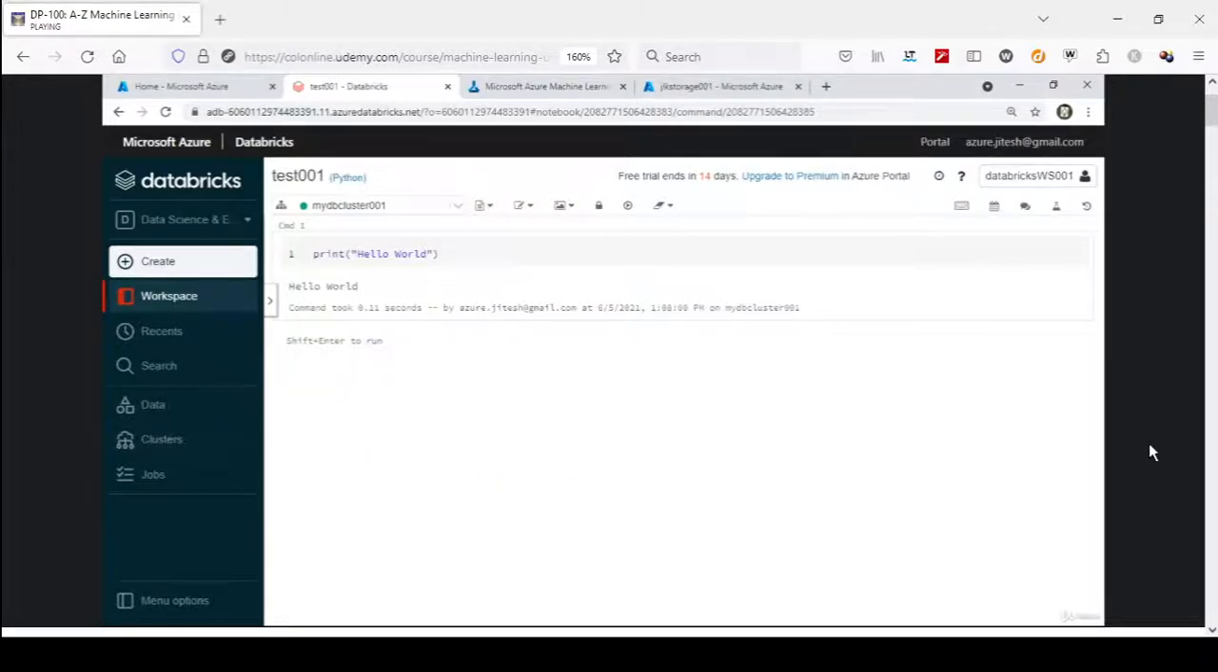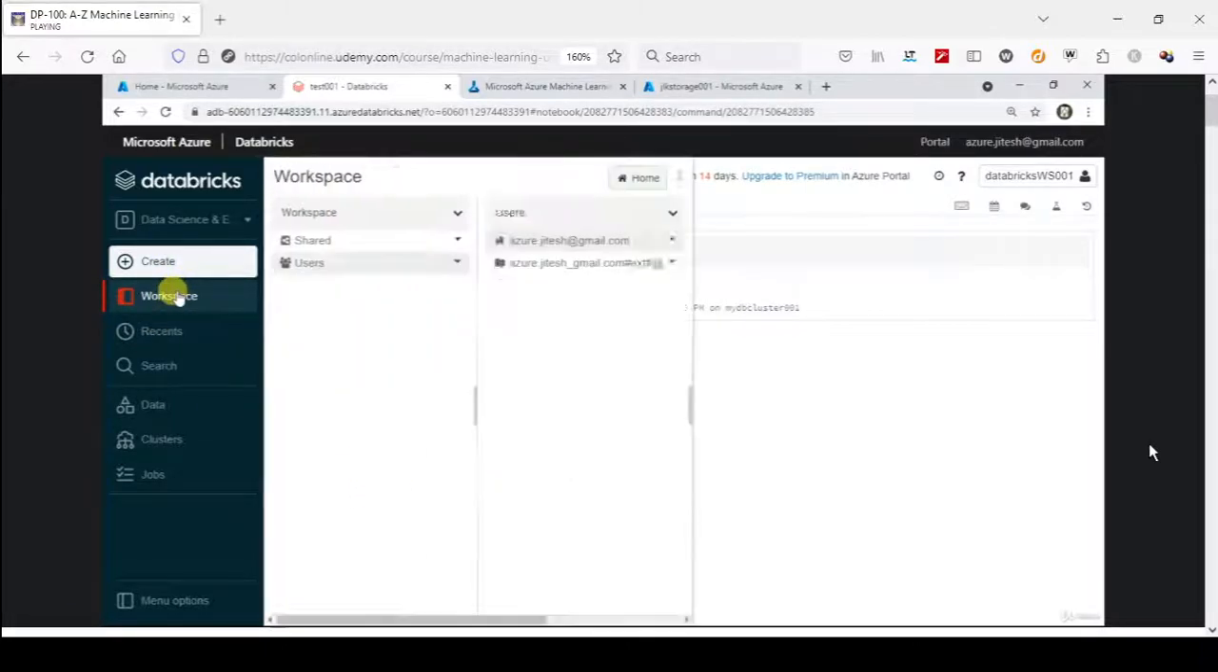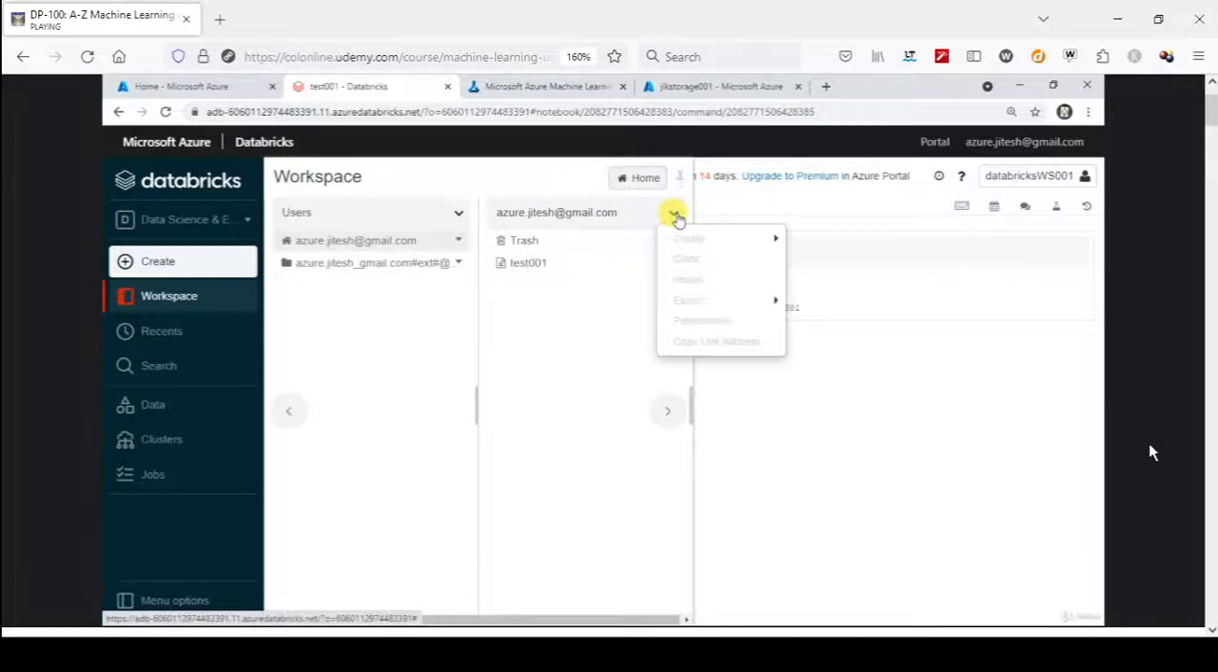To import, all we need to do is click on this workspace link. In case you are not on this home directory, then click on this home, and you will see our home or user directory over here. Click on it, and it will provide you these options to create, clone, import, export, and so on.